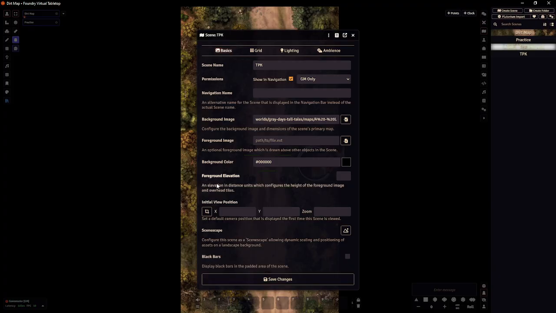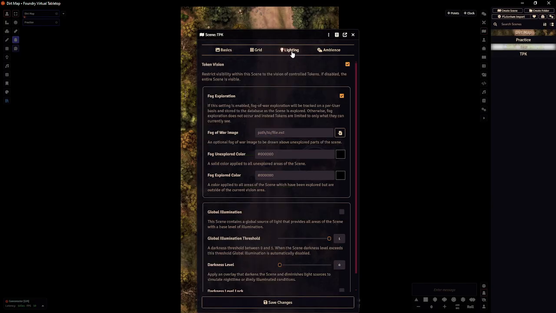Now, let me tell you a constant problem you're going to be running into. Your players will say, I can't see anything. Everything's black. Go to lighting, turn off token vision, turn on global illumination.